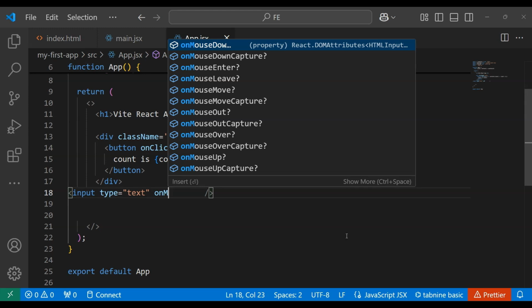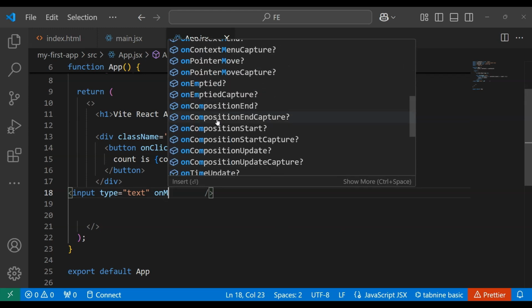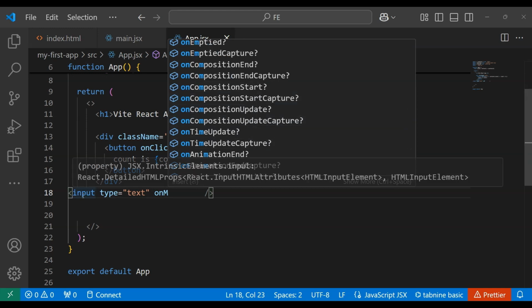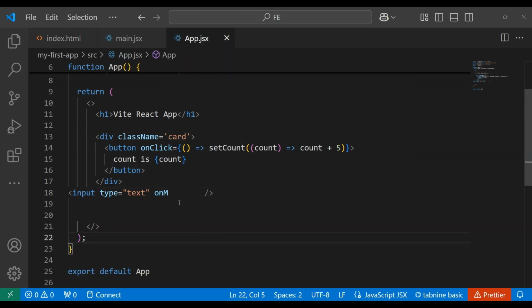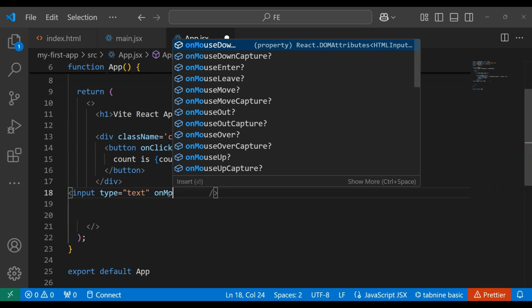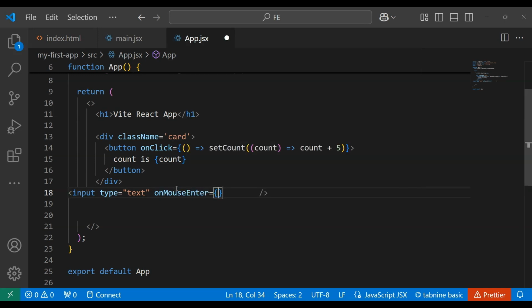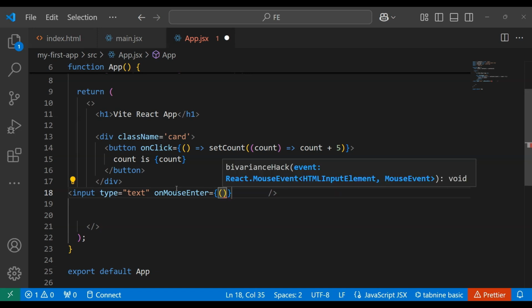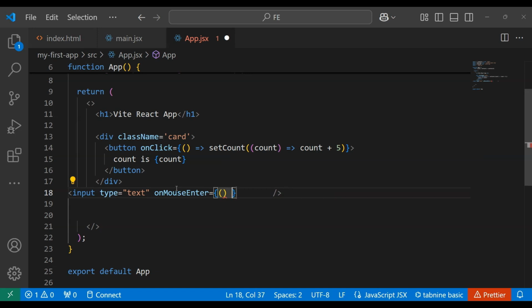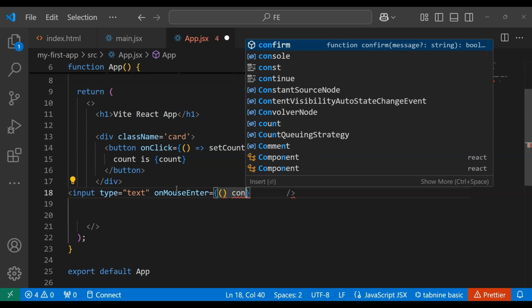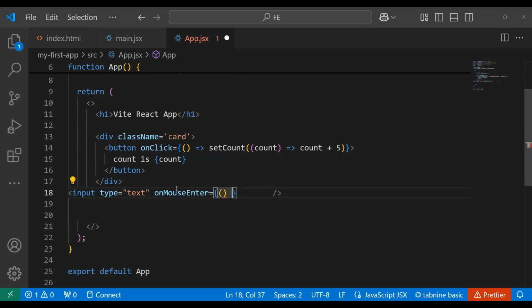This one right here, you can see that we have a plethora of events we can actually execute for this input text, right? But now we're just going to execute the onMouseEnter. So when the mouse enters inside this text field, then we're going to do something. So now I just want to say, okay, if a mouse is entered, we're going to log something to the console. But this one right here, we're going to have the arrow function.